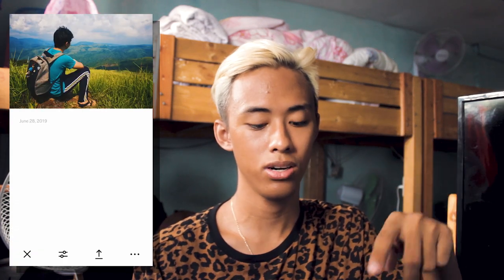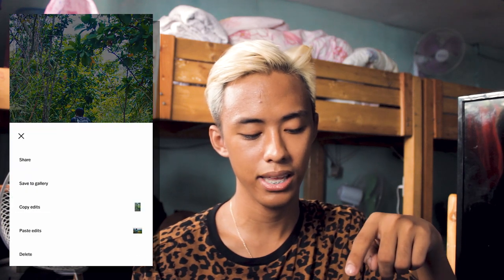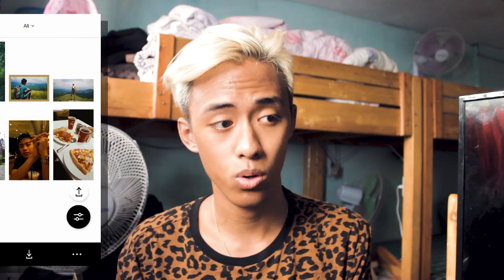Diba? Or you can do this. You can click the three button on the bottom right corner. You can copy the edits and then paste the edits here. See? So that's the cold tones, okay?